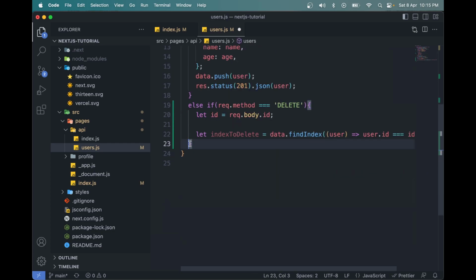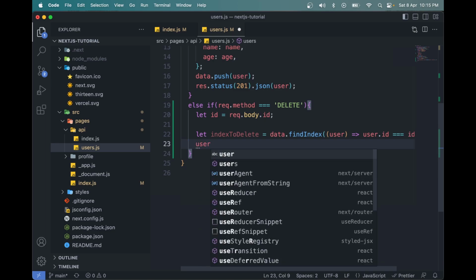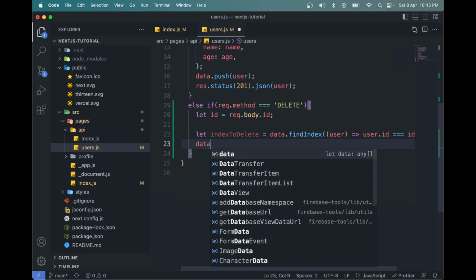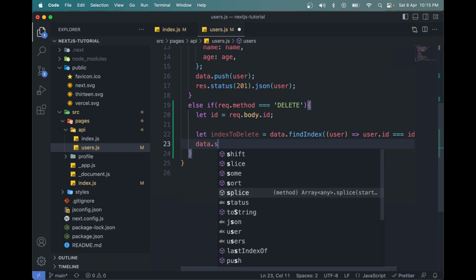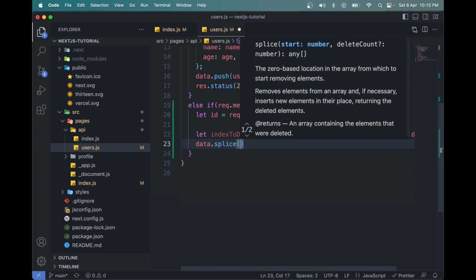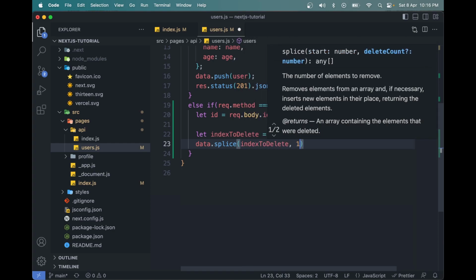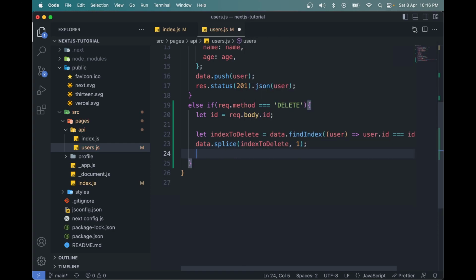Then we will simply splice the array to remove the index. So what is the name? Data dot splice, with a p. Say pass the index to delete and one element. Yes. So we can also throw the status of 200. So we can say res dot status 200, and let's also throw which user we have deleted. So we have to calculate it as well.